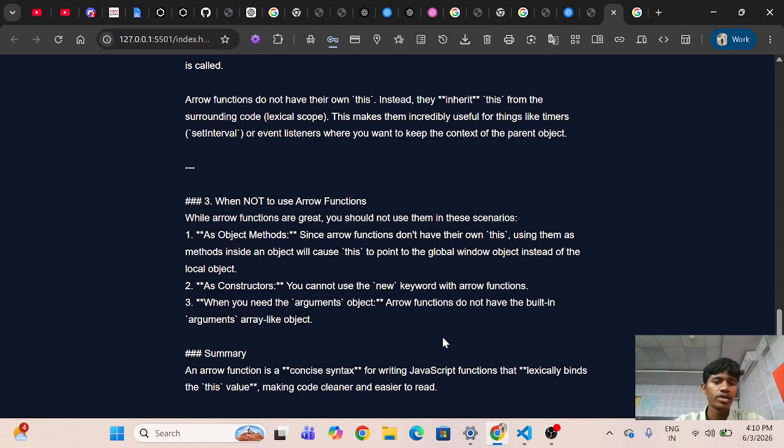Okay, while arrow functions are great, you should not use them in certain scenarios. As an object method, since arrow functions don't have their own this, using them as a method inside an object will cause this to point to the global window object instead of the local object. As a constructor, you can't use the new keyword with arrow functions. When you need the arguments object, arrow functions do not have the built-in arguments array-like object.